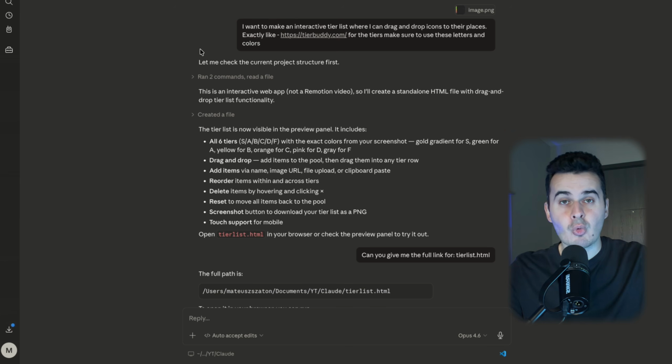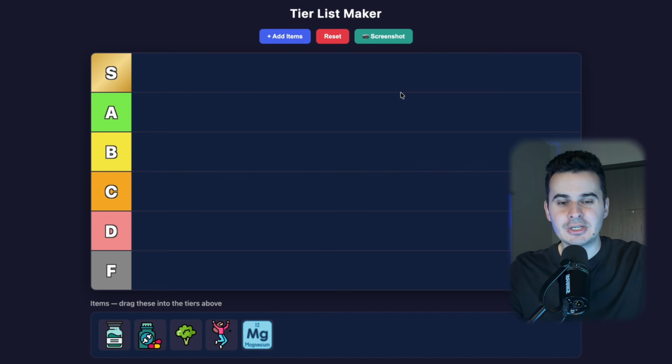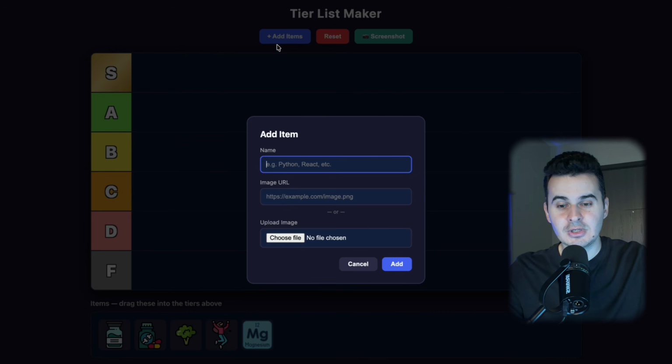So this is pretty much it. I just wrote the prompt, 1 minute, and it was ready. And I just wrote, can you give me a full link, because the tier list wasn't working for me. So I just copied the whole link, and here is the result. Look at that. Obviously you can change all the colors, background, whatever you want, but for me this is already good enough. You can take screenshots, which is great. You can reset it, or you can add items. When you add an item, you can add a name, you can add an image, and upload your own image as well.